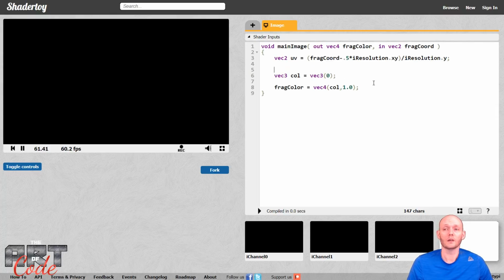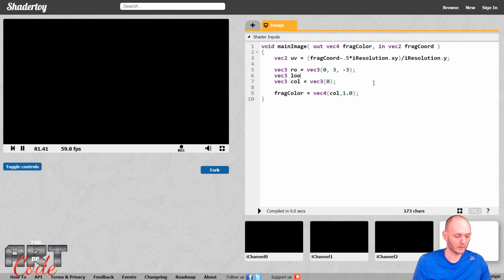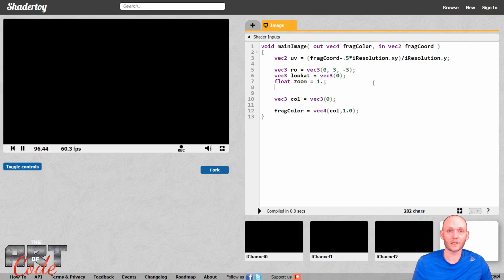Actually, we'll start by writing some camera code. So for that, I'm going to go vec RO for ray origin, and I'm going to put my camera at 0 from left to right, and then at 3 above the ground plane, and at -3 behind. And now I'm going to make a look at point, and for the look at, we're just going to make it that it looks at the origin. And then I'm going to make a zoom value, and I'm going to set that to 1 to start with. And now we have to make our ray direction.